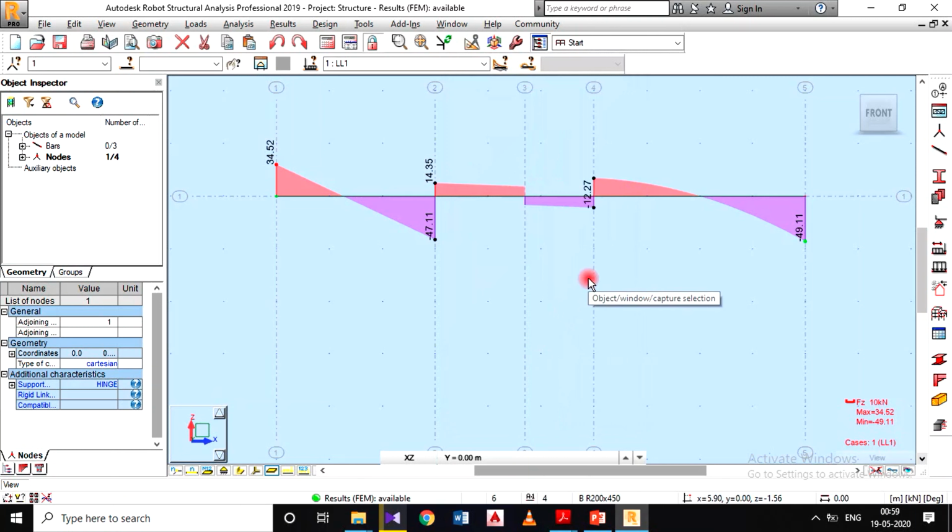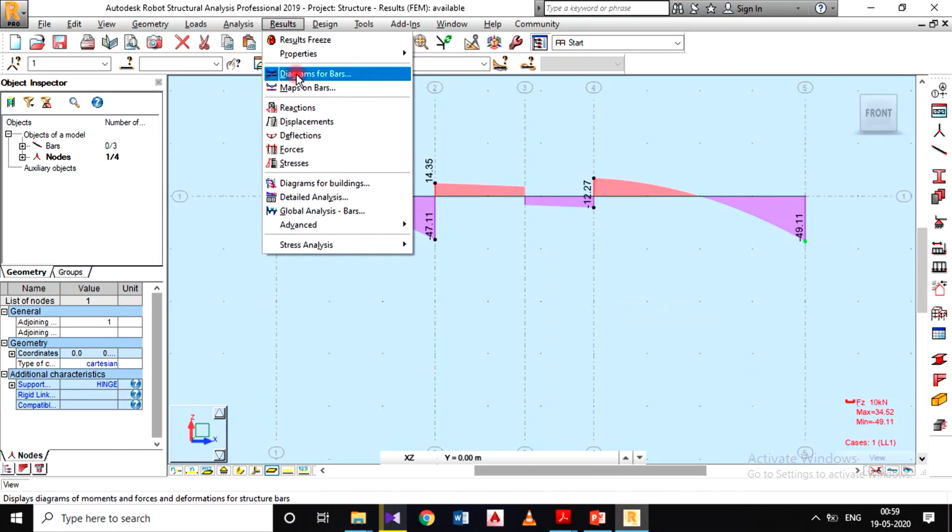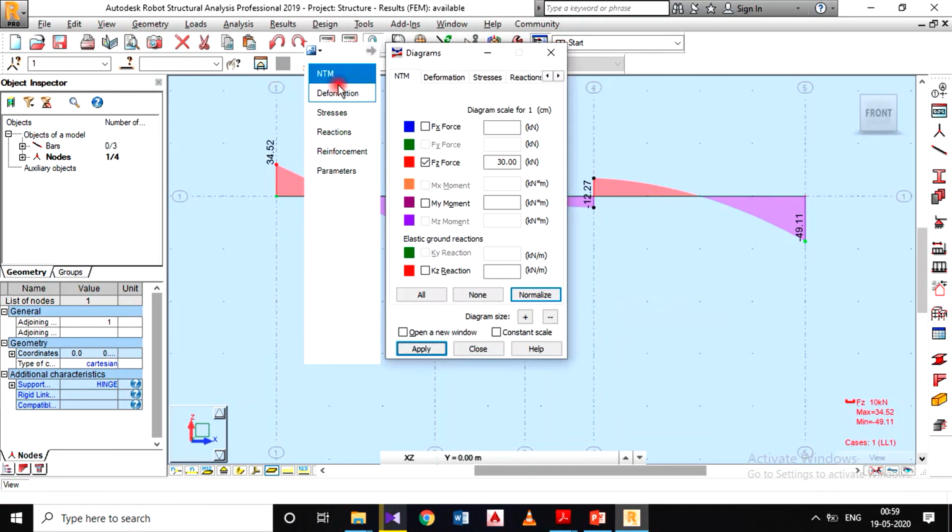Now I need to calculate the bending moment diagram. For that, go for the results, diagram for bar, same. Then in that NTM, unselect this FZ force. For bending moment, click on the MI moment. This will be the bending moment diagram.